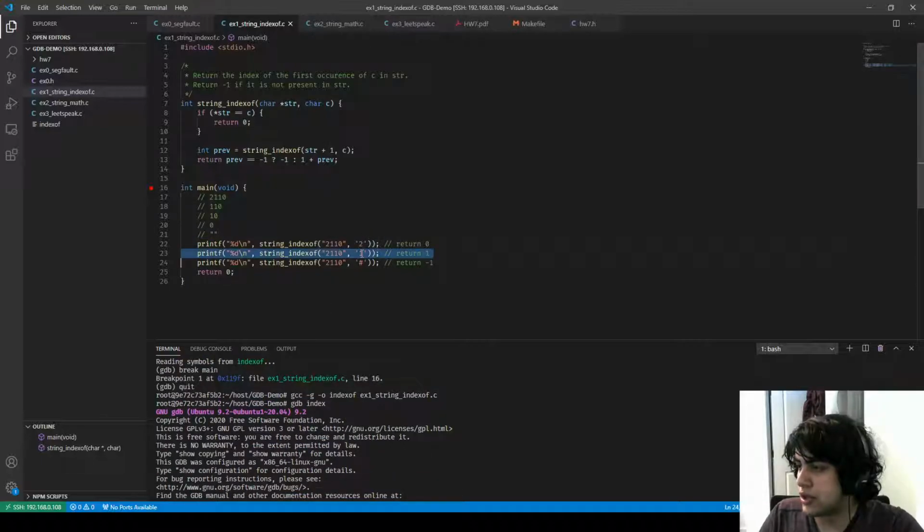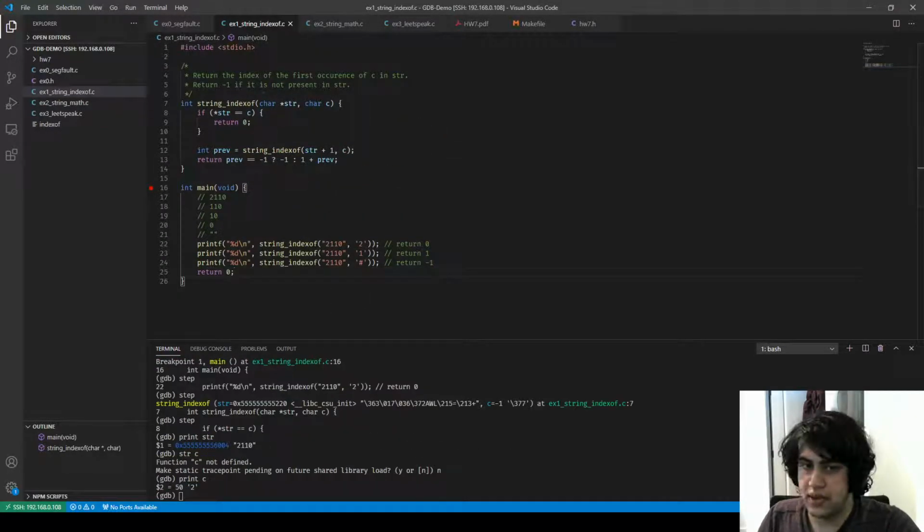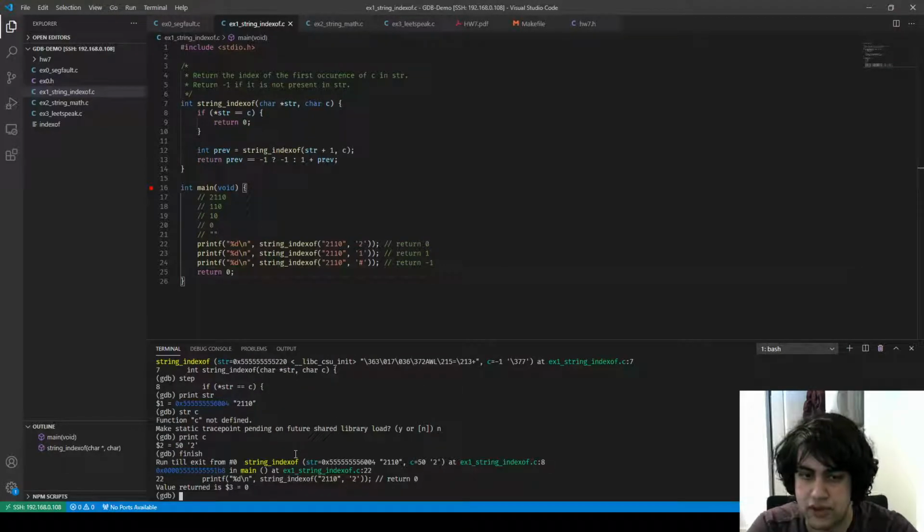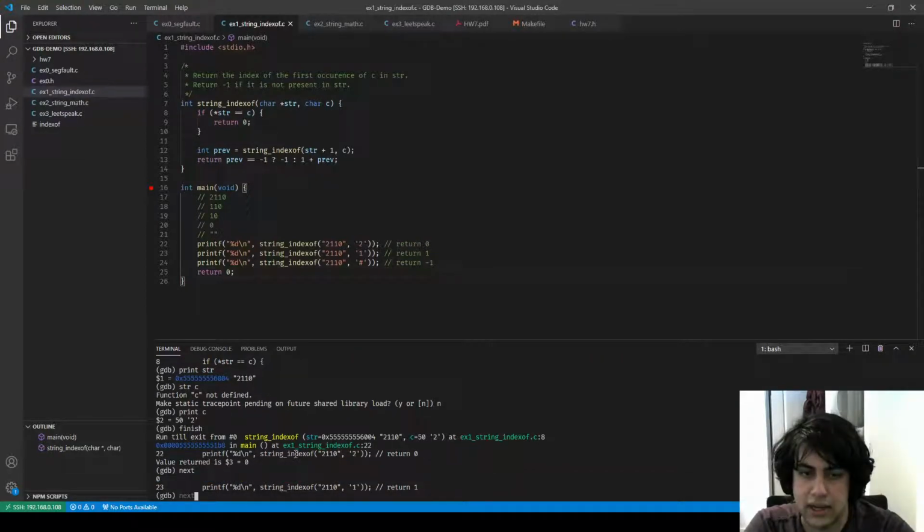And actually, what I'm going to do is, I just realized, I already know that these first 2 function calls are working. So I don't actually really need to step through this. So what I'm going to do is type finish, and that's going to finish our current function call. It's going to return, and we're just going to go next. We're going to skip over these 2 lines that we know are working.